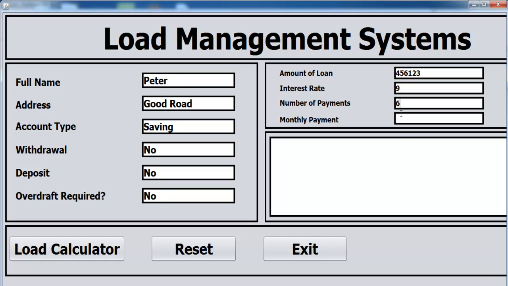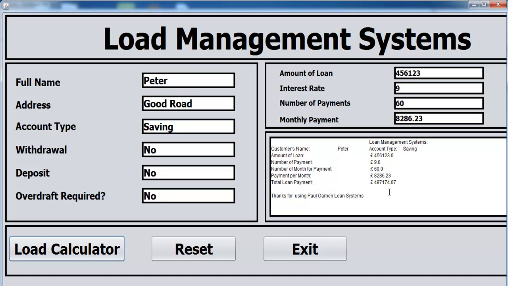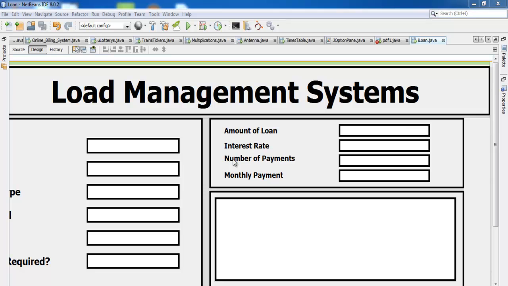Let's say it's going for 60, and when you click on compute, those are the information that will be printed out, or that the system generated. This is supposed to be 9%, and here that's supposed to be 60 months. So let me just correct those ones so that you guys don't get that mixed up.